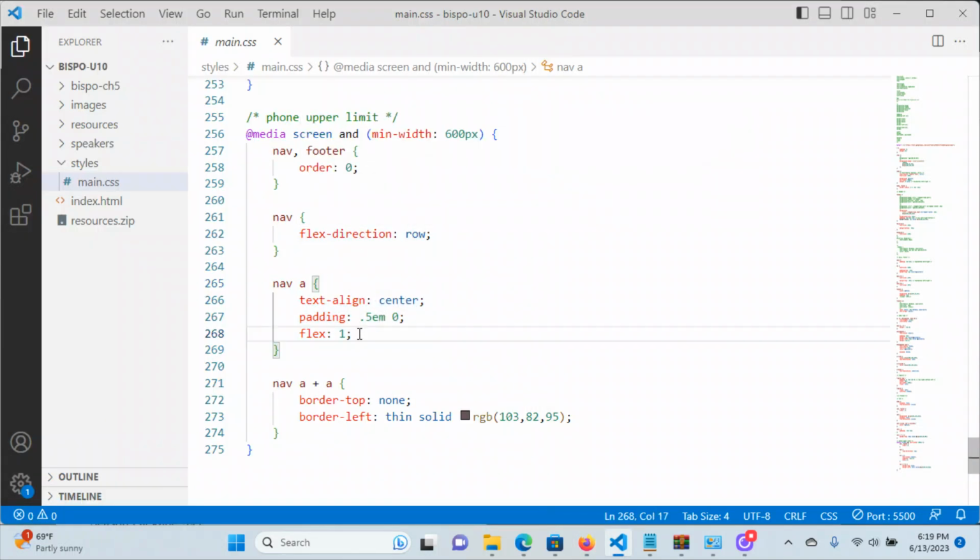Flex 1 is a shorthand for flex grow, flex shrink, and flex basis. We'll make use of those, or at least flex grow and flex basis today. And then just changing the way the navigation looked, the anchors.